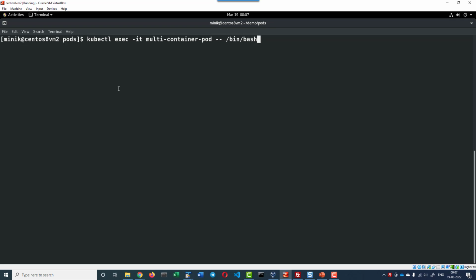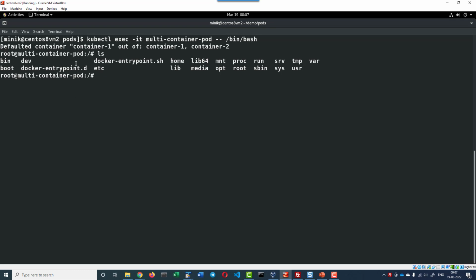Let me execute kubectl with the exec command, where it will be executing the command, and with the option -it it will be executing in the interactive mode against the pod multi-container-pod, and any command that is provided after -- will get executed. In this case, I have not provided any specific container name, so it will be defaulting to the first container available within the list of containers. In our case, it is container 1 and we have got the shell. Now I can execute any commands specific to this particular kernel and do the operations.